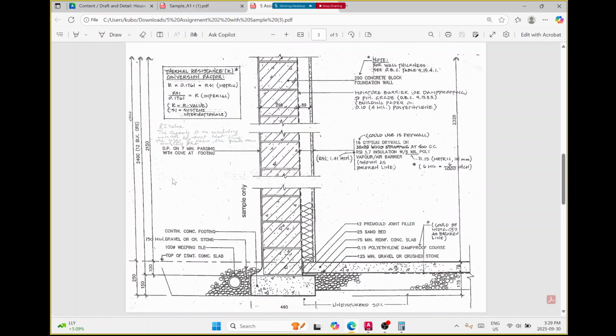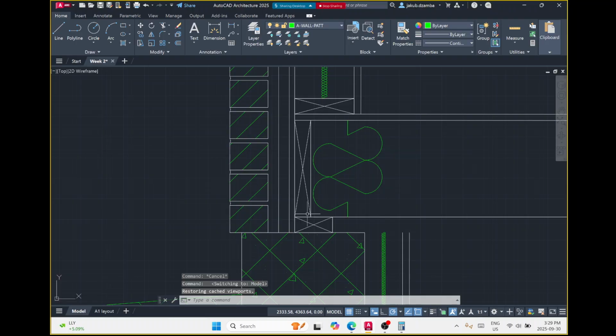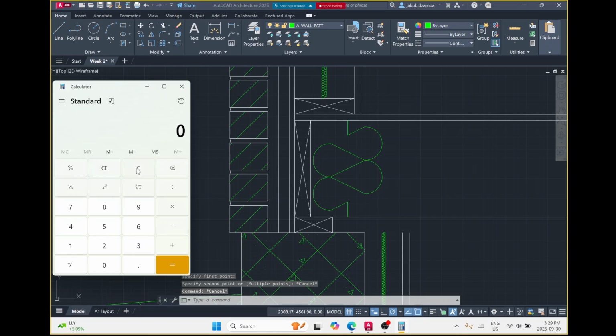So we don't exactly want it from the top of the footing. We want it from the top of this concrete floor. We know that's 100. So we're going to subtract that from this. So 2,400 minus 100 is 2,300. Plus this distance, 288. So 2,300 plus 288, 2,588.